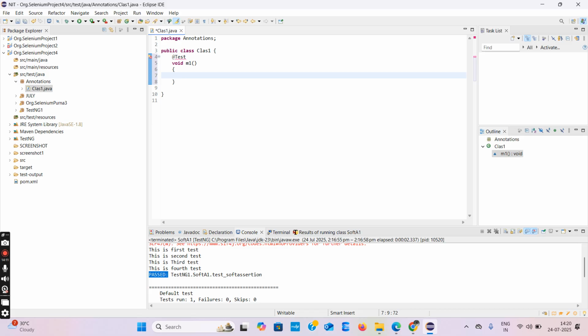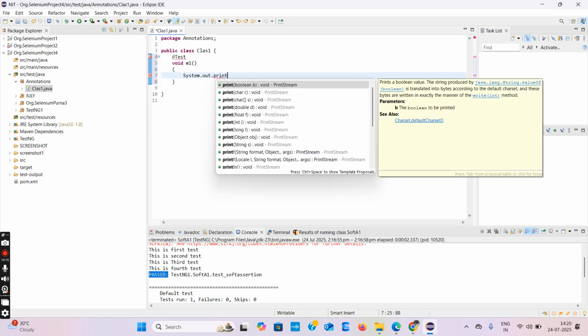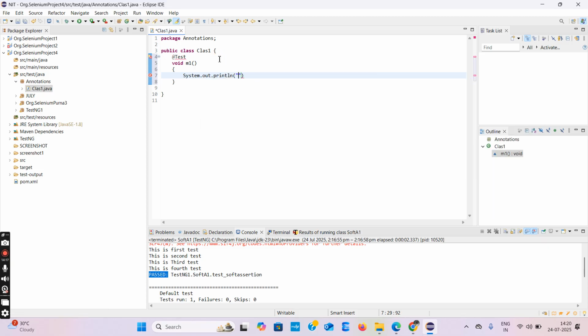In this void M1, system.out.println. In that we can write: this is M1 from class 1.